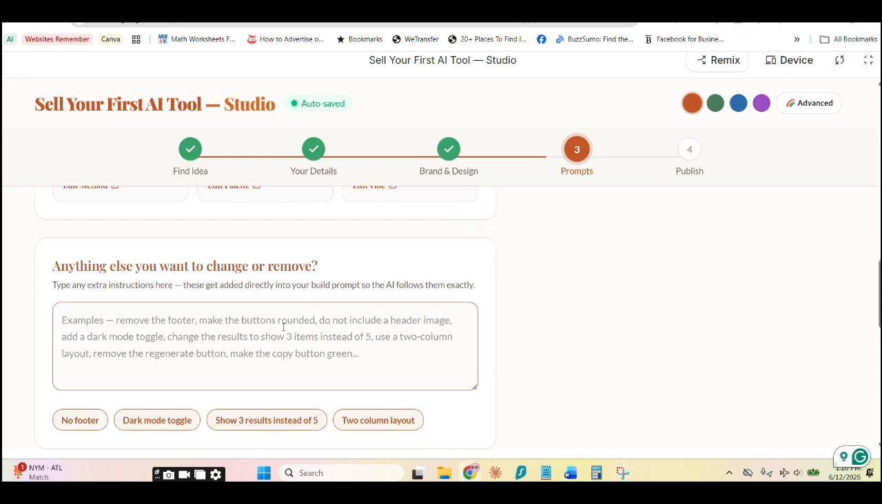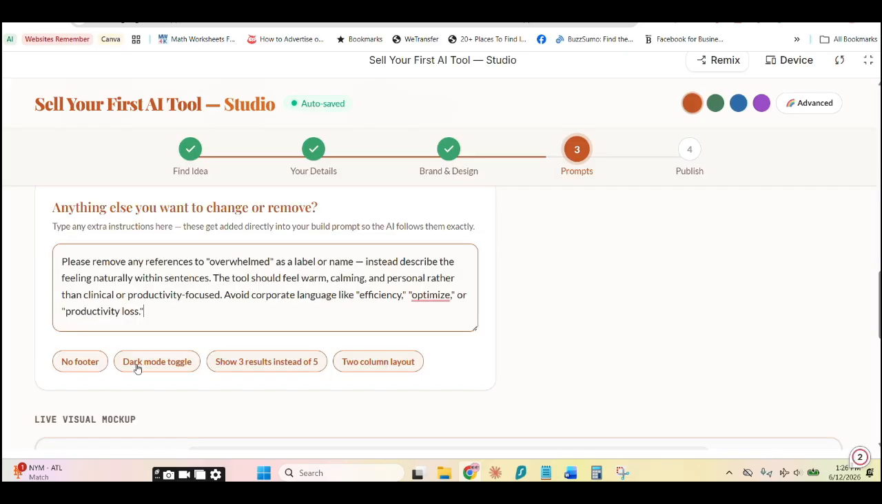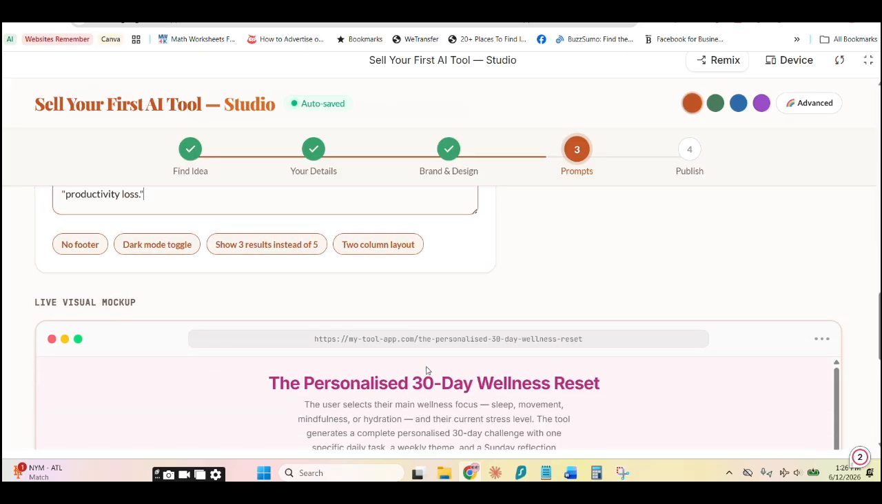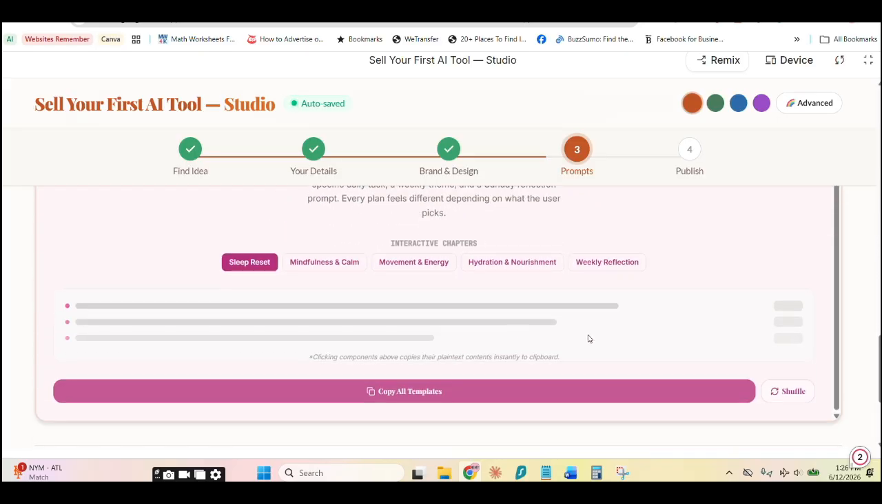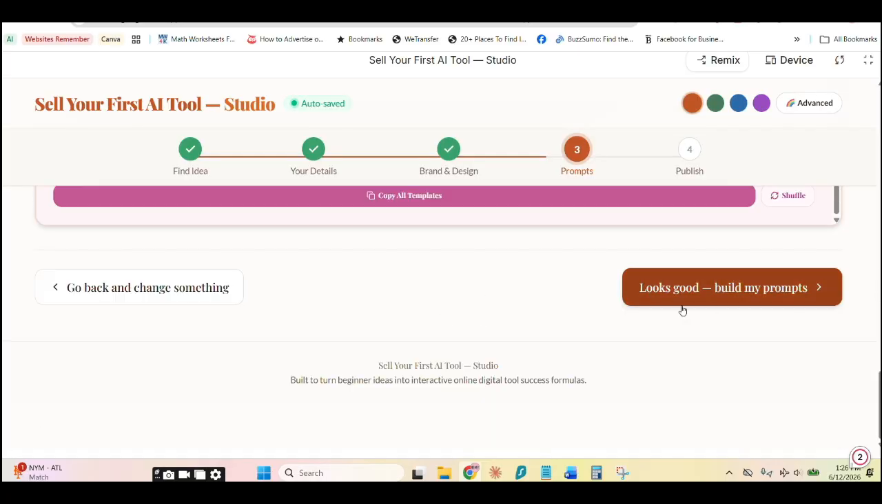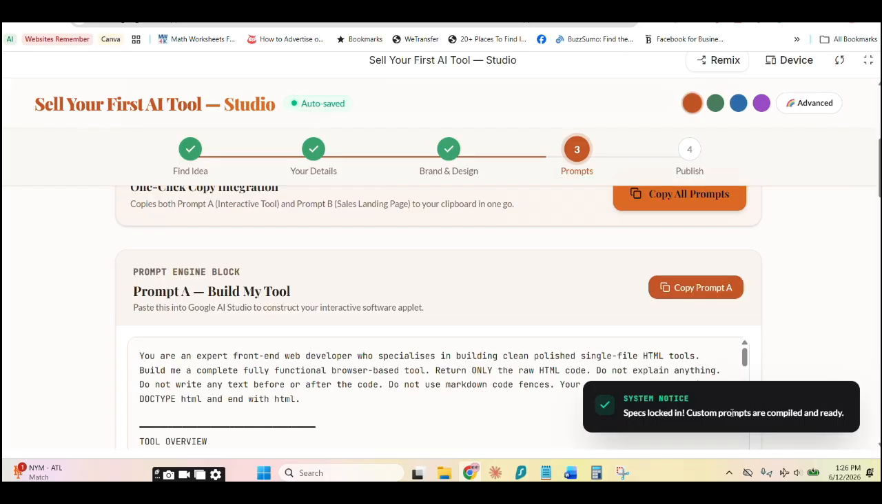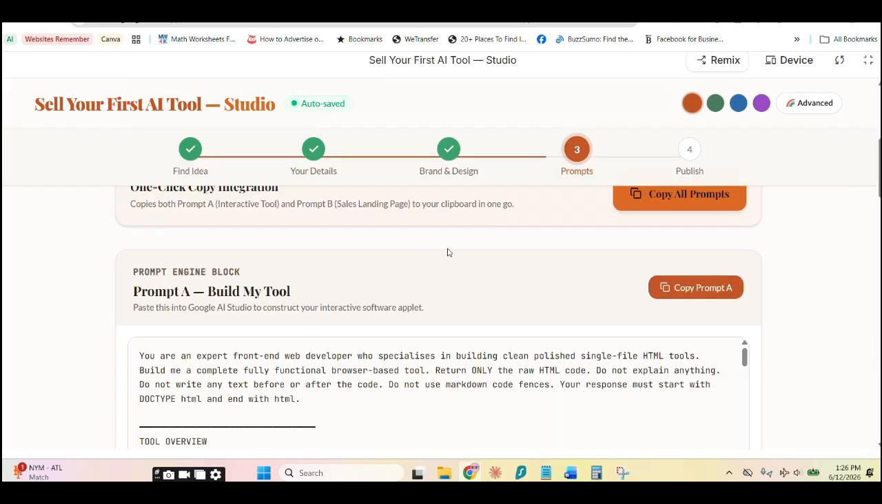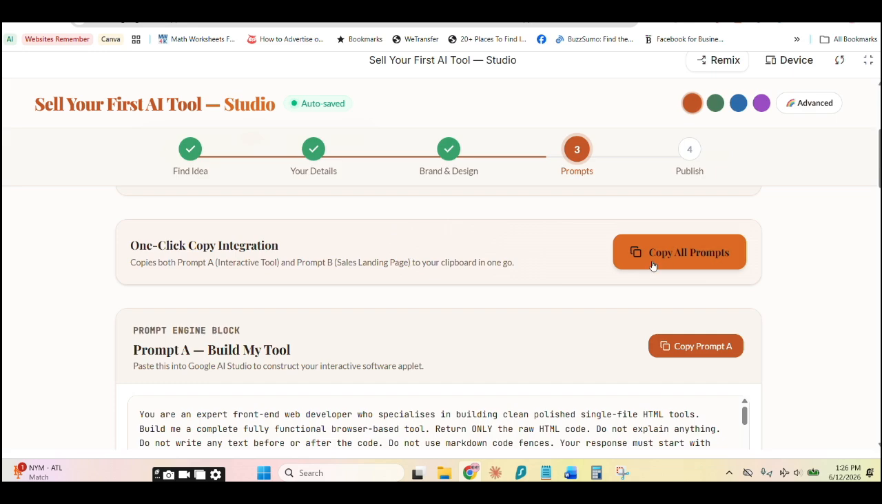I have something I've inserted here, so I will simply paste that in. You can add any one of these here: no footer, dark mode toggle, all these things. And here's a brief example of what the layout might look like. So you can say looks good and build prompts. It's telling us that the spec is locked in now, so we're in business. You can copy all.